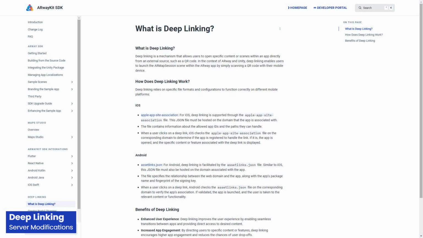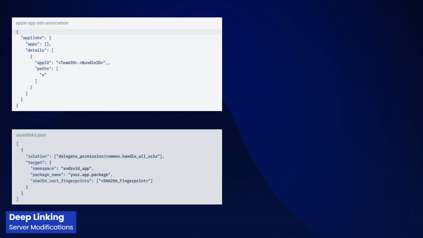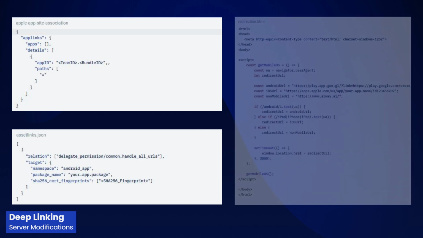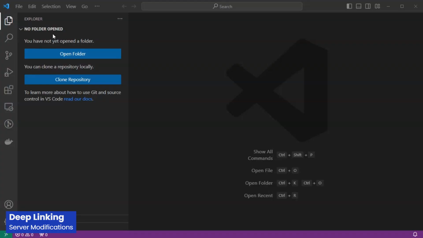Next, you will need to modify the server-side settings for the deep links. This involves creating three new files: Apple App Site Association for iOS, assetlinks.json for Android, and redirection.html for a general redirect. First, we will start with the iOS file.